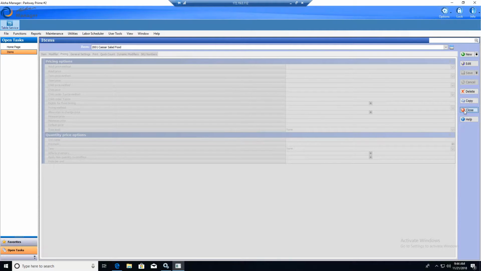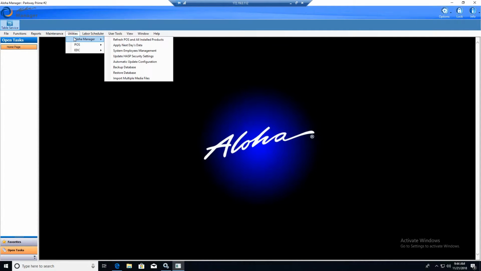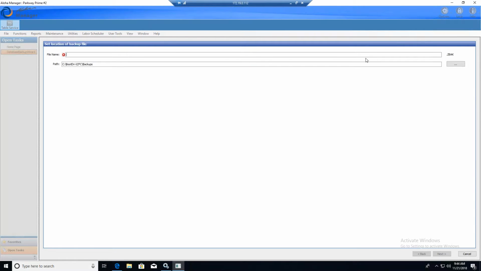You can go in and make a backup of that by going into Utilities, Aloha Manager, and Backup Database. And you can call it whatever you want. I'm just going to call this one Changes, so that way you know what they were for, and I'm going to put the date on it. So I'm going to put 11212018 on there.